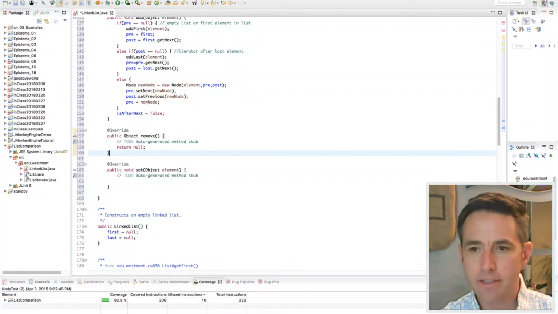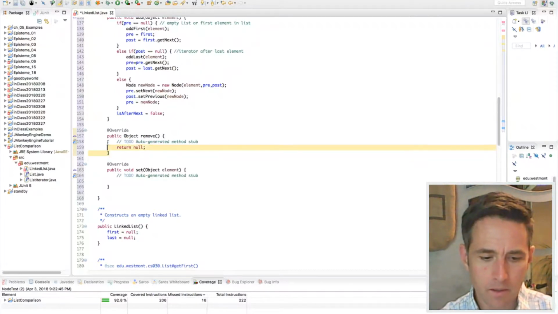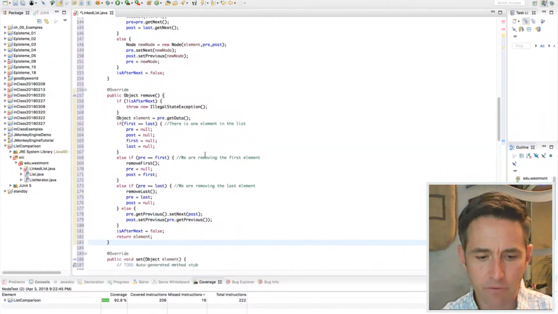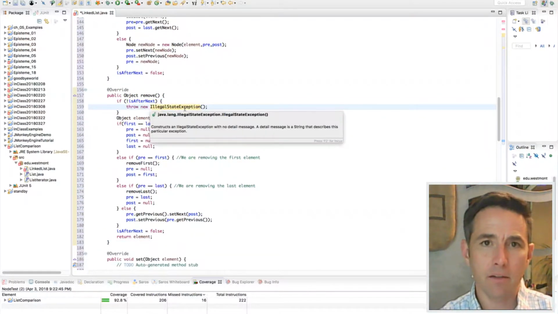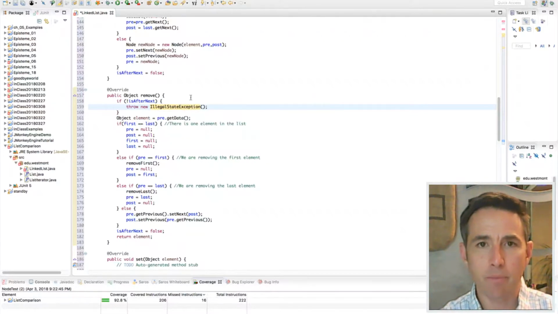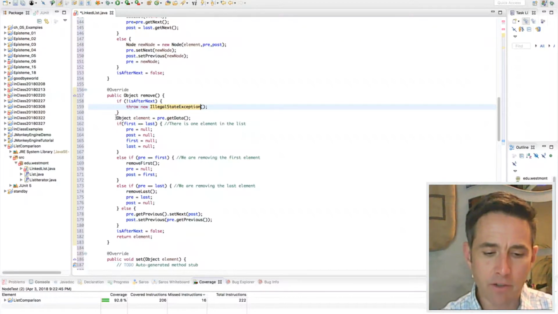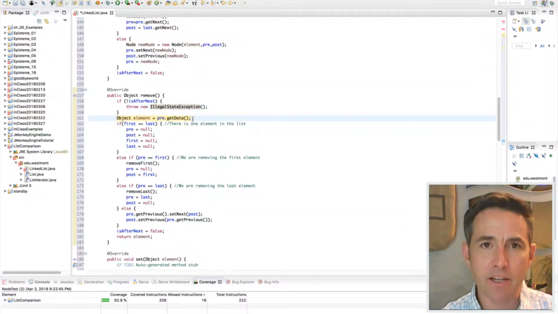Okay, remove is kind of the same thing in reverse. We have to remove elements from our chain if we've got it. So we have some special cases we need to account for. First of all, if we haven't just walked over something, then we need to throw a new illegal state exception, because that's one of our rules. We have to step over something first before we can remove it. The data that we just stepped over is going to be pre.getData. So we're going to get a reference to that so that we can return it before we're done.